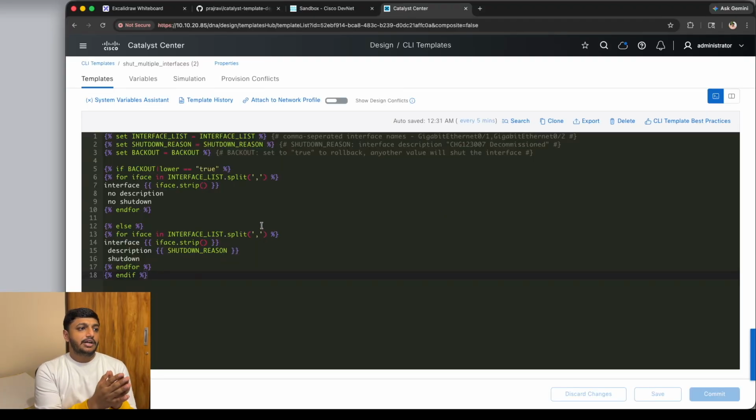In this, to briefly explain, we have 3 variables: the interface list, which accepts device interfaces separated by comma, and then you have the shutdown reason, which goes to the interface description, and then you have the backout. It's always a very good strategy to have the backout plan within the template itself. So if you want to roll back the change, you can just provision the same template saying I want to backout by setting the backout flag to true.